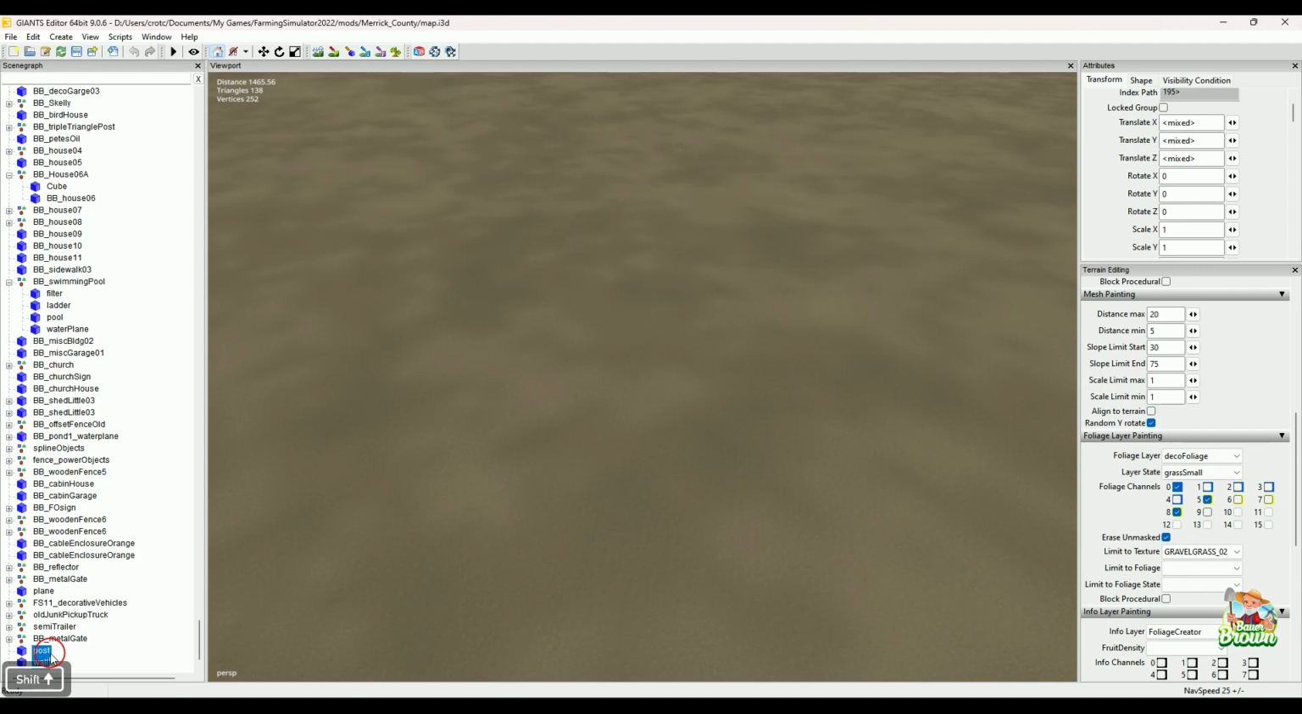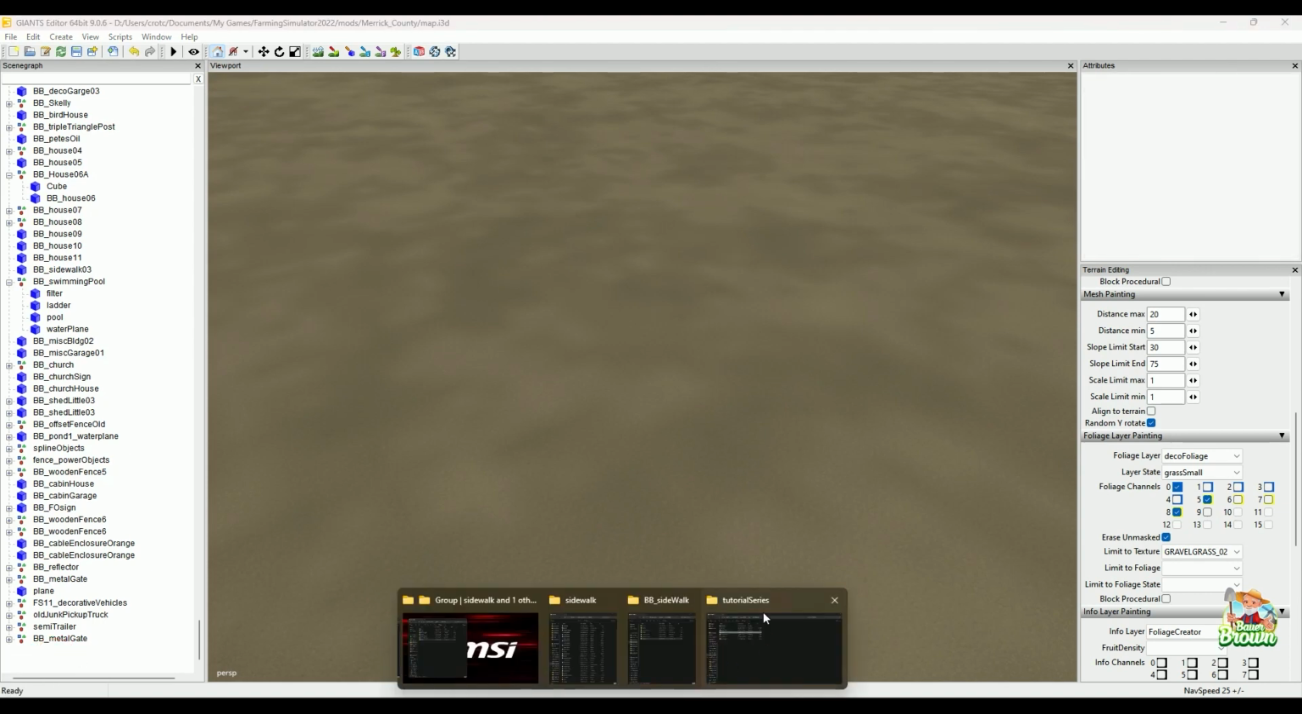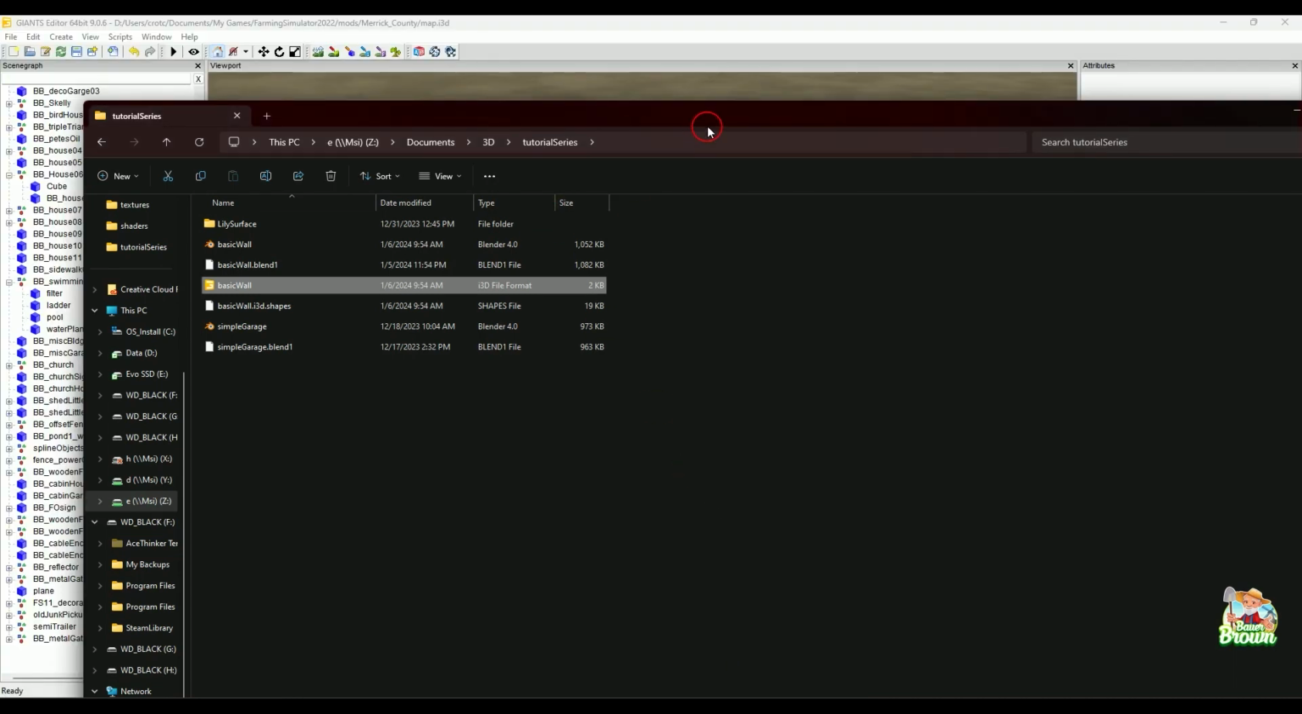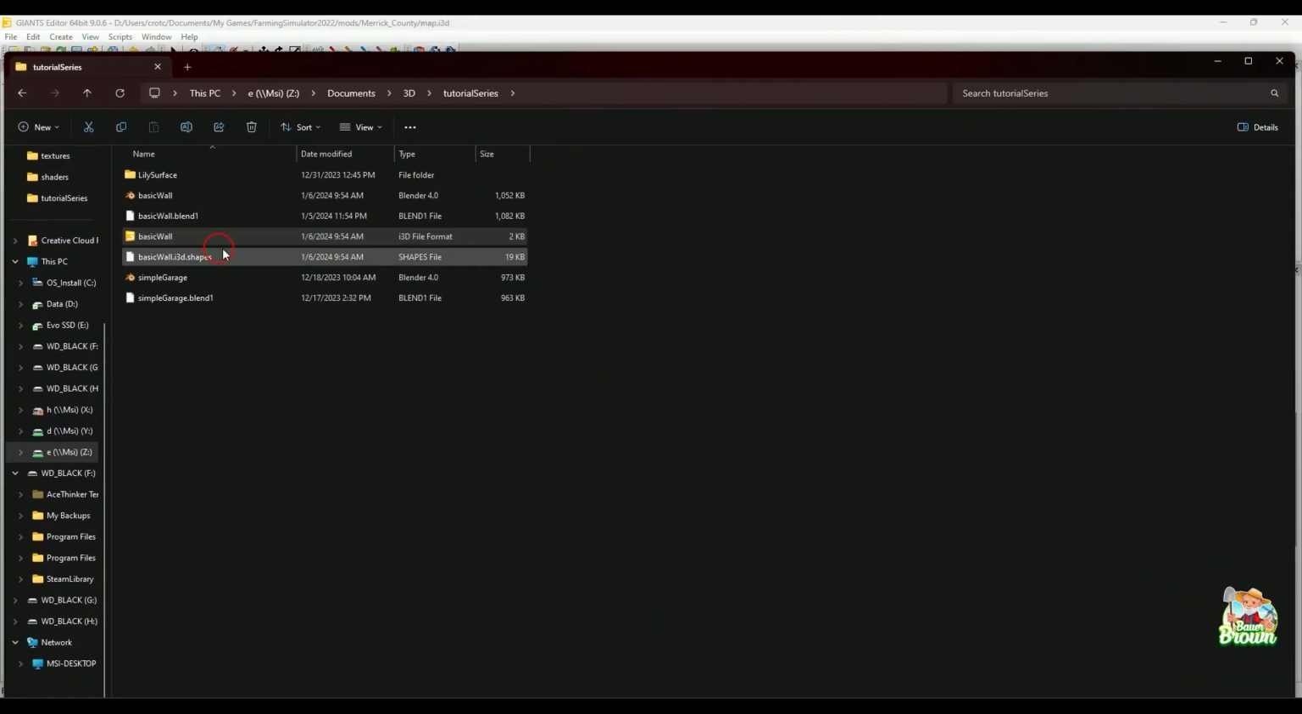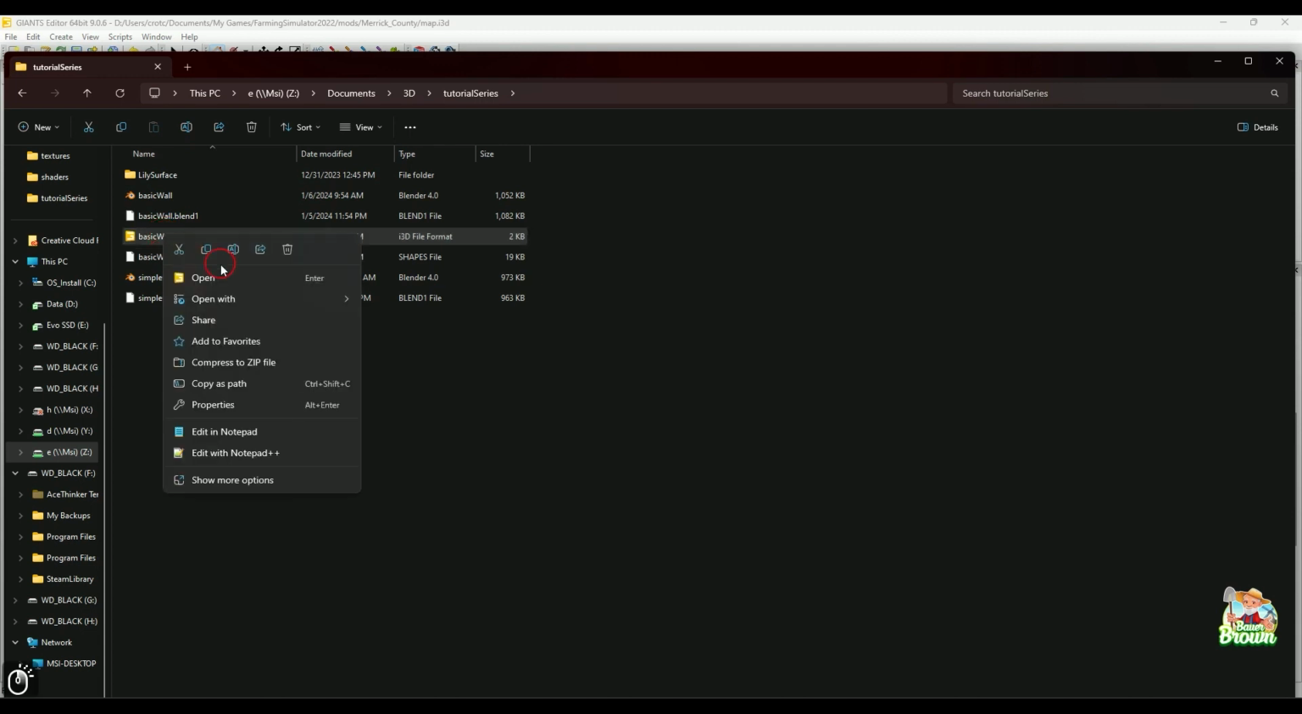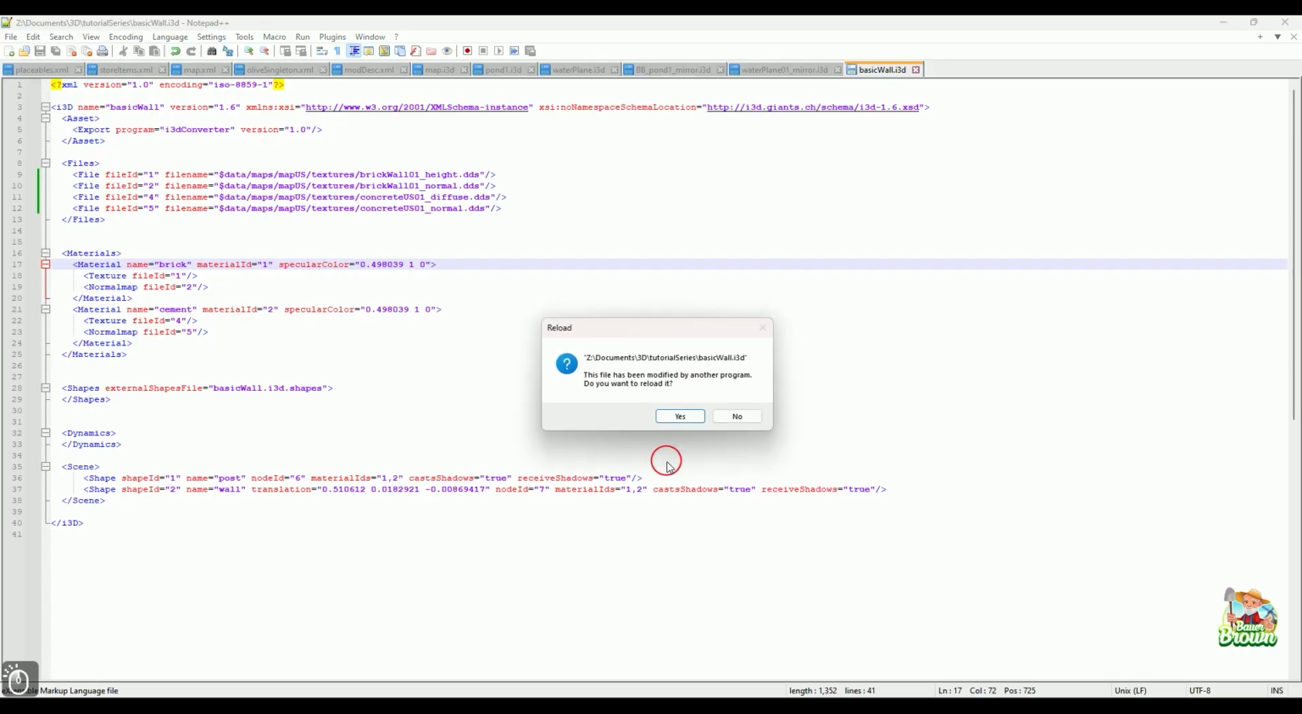I'll test it outside of my map. I'm actually going to delete this quickly because there's something I wanted to show you. I forgot to. All right. Going into this tutorial series folder here, where I exported it to, what I'm going to do is right click on the i3D first, and I'm going to open that up with Notepad.